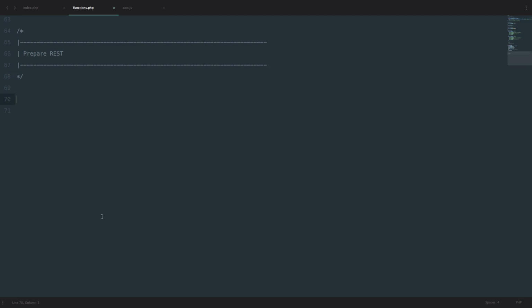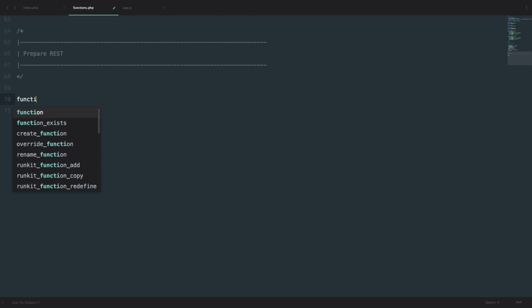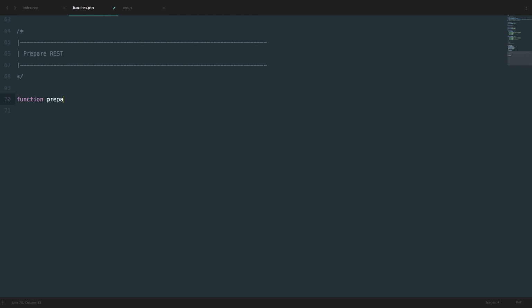Back in our functions.php file, we have to prepare our REST API. To do that, we define a function called prepareRest, and we pass it some arguments. We have to have the data, and we pass it post object and request. And then we just do this: data equals data.